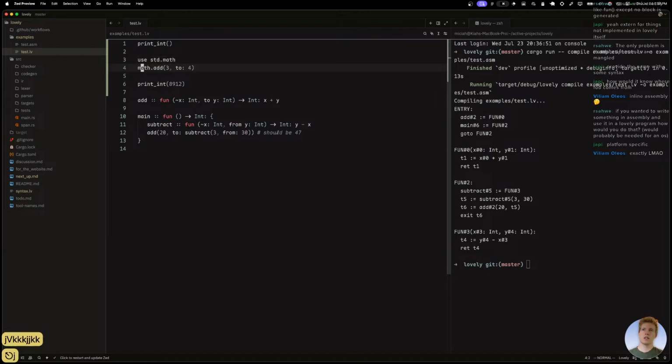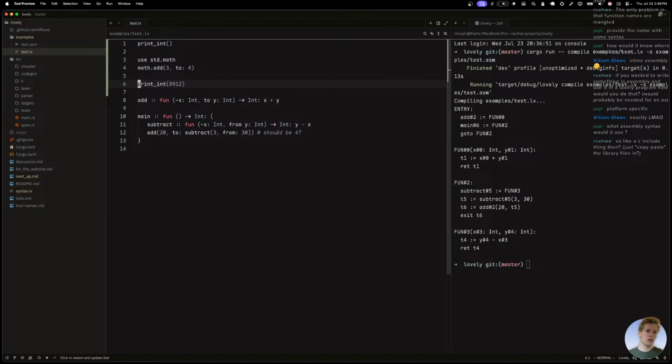Because then we can make a function that's like, what assembly syntax would I use? Wouldn't it depend on the platform? So like, is it include then? Just copy paste? Probably. I mean, I don't know.